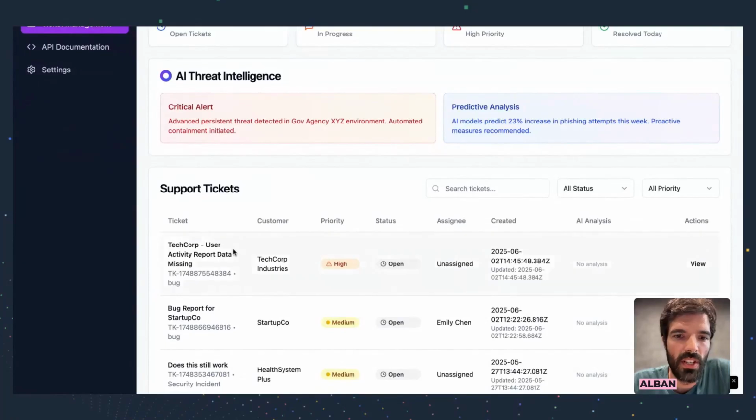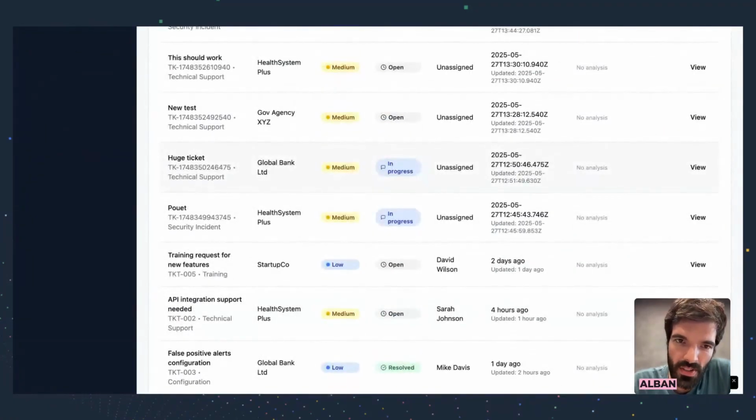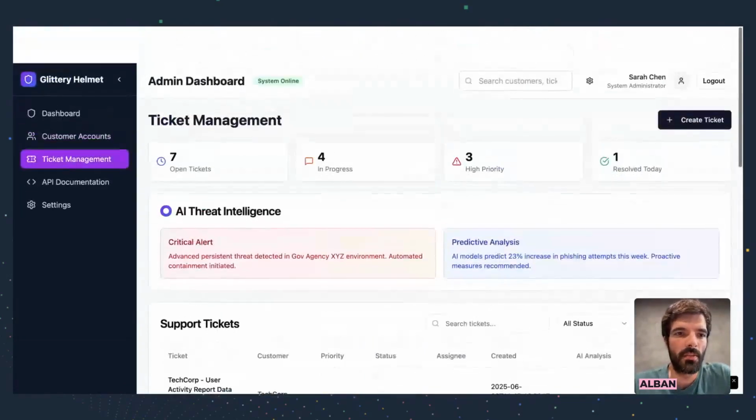So we have a bunch of tickets that have been sent by those customers. So we'll try to actually create a new ticket with an MCP server that will be using as much information as it can from that dashboard and from other sources. So how do we do that?